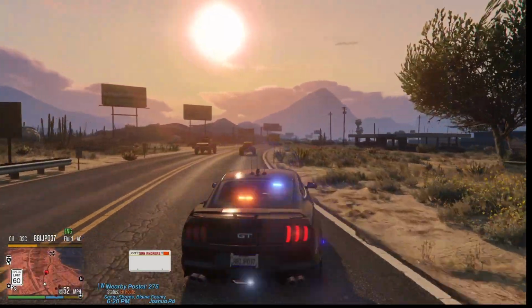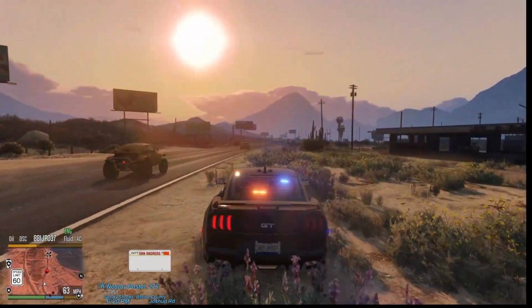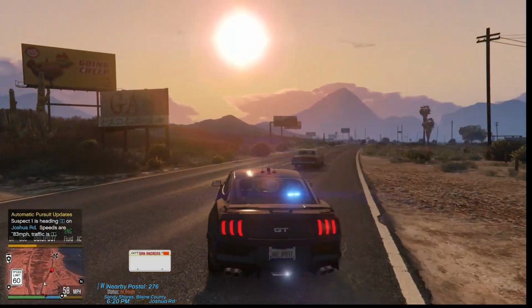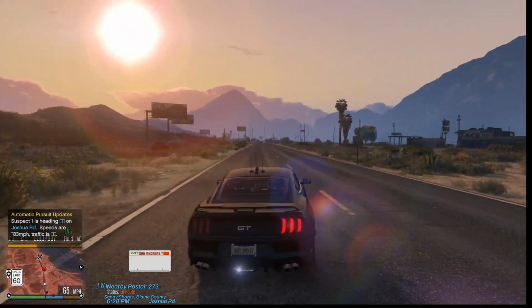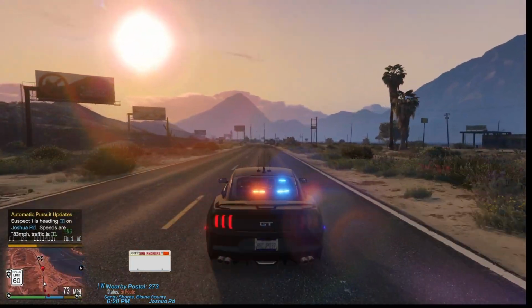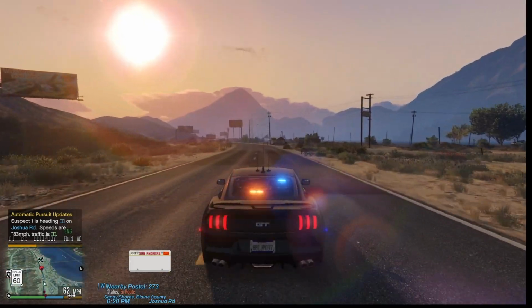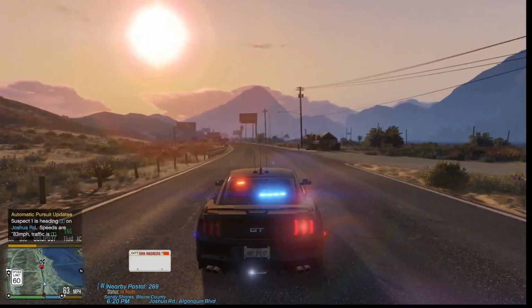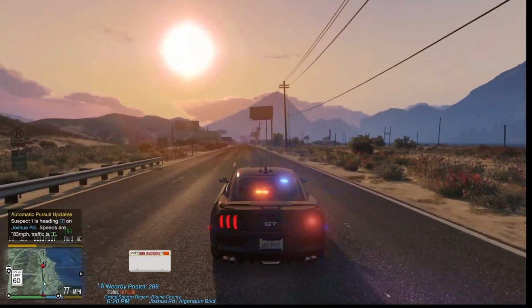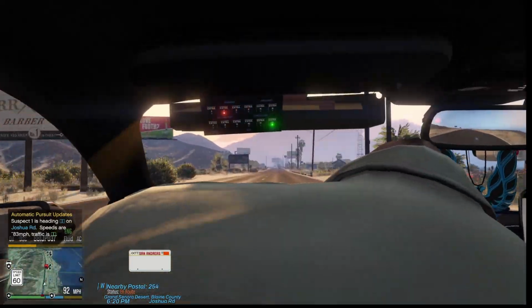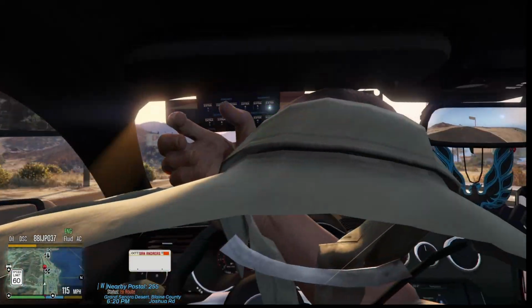Light blue, the Class A burrito van. And it's working. All units remain on alert. There's the pursuit update right there, guys. Suspect 1 is heading on Joshua Road. Speeds are 83. That is pretty cool, man. That is pretty cool. It's been so long since I played LSPDFR, guys, so it's been a little bit.